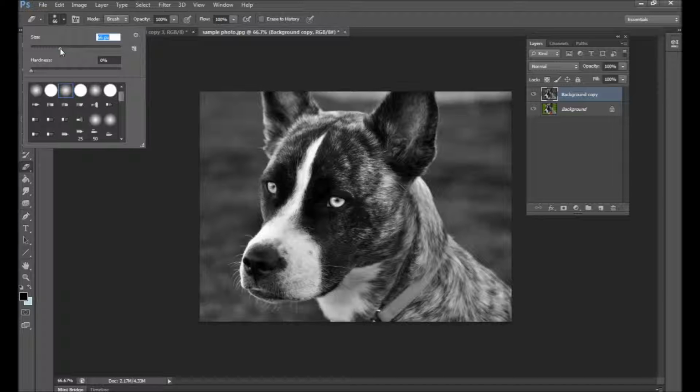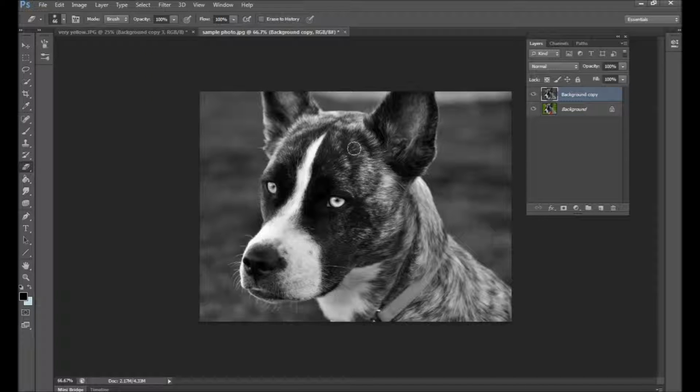You can also adjust to a brush size you're comfortable with using the slider. You can also adjust the size by using the buttons on your keyboard. If you use the right bracket, it'll make your brush size larger. The left bracket will make your brush size smaller, so I'm going to go with about that size. And then just start using that eraser tool on the areas of the photo you want kept in color. This may be a little bit difficult for you to do at first, but it'll get easier with practice.